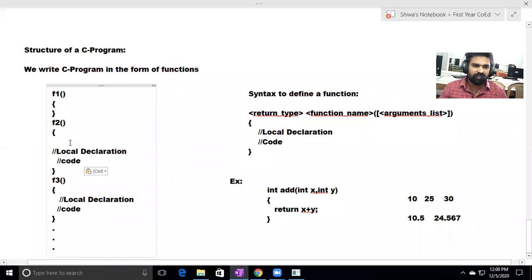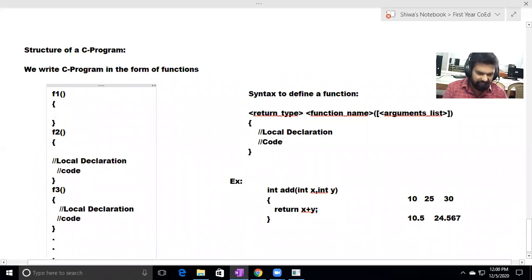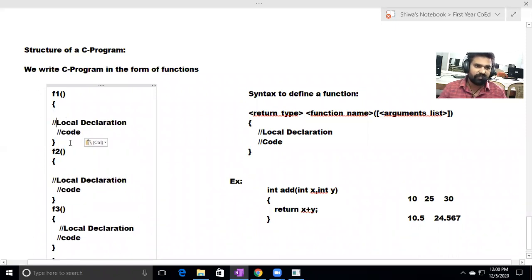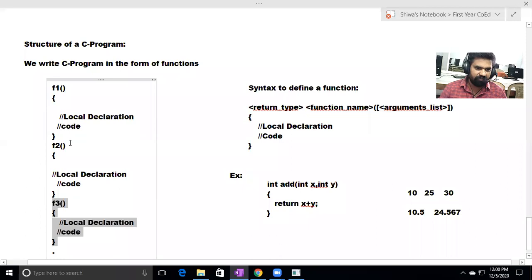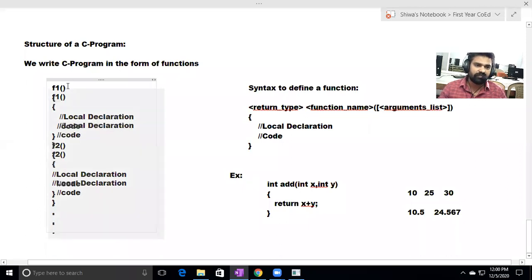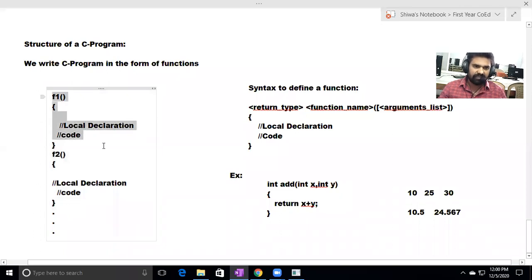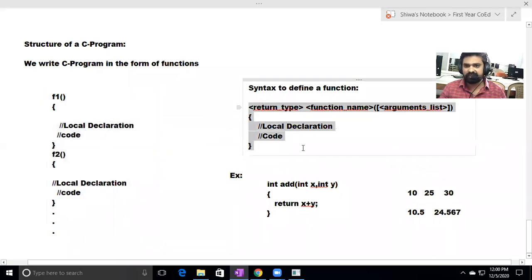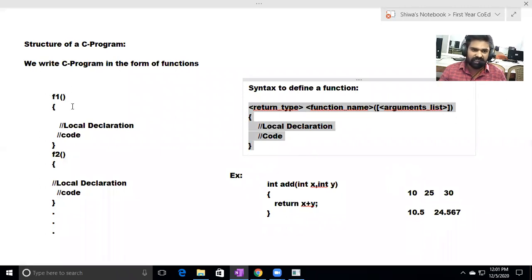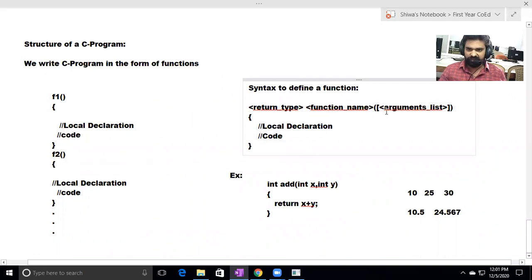Okay, in function 1 also, we declare the variables and we can write the code. So like this, we can define any number of functions. F1, F2, F3, F4, like this, we can define any number of functions. To define a function, we have to follow this syntax. We write return type, function name, arguments, local declaration, code.